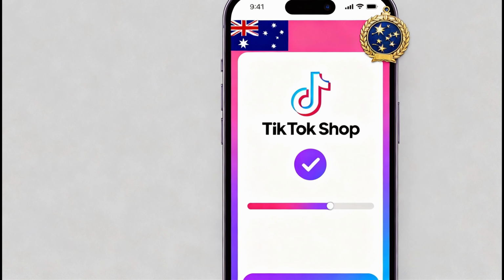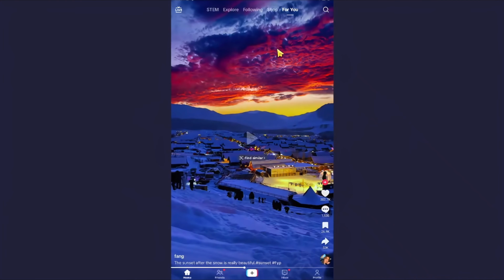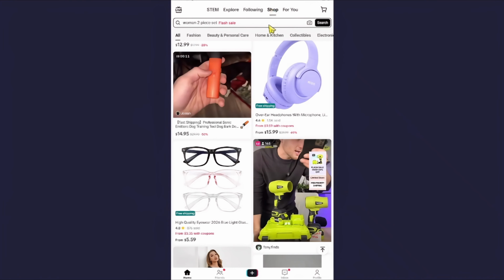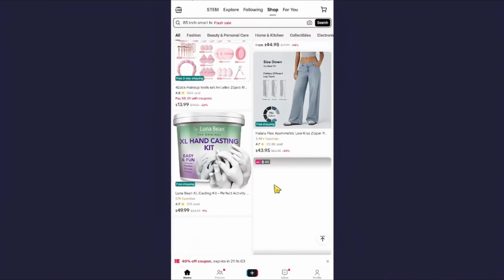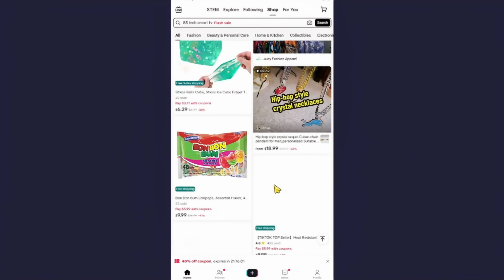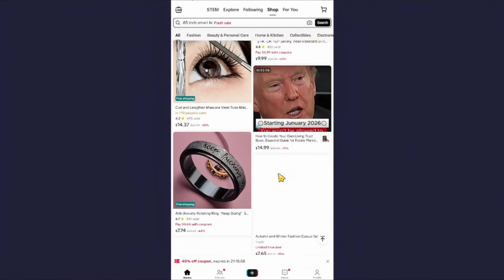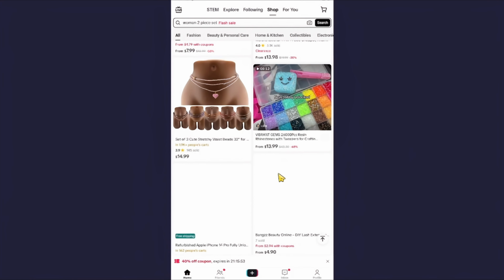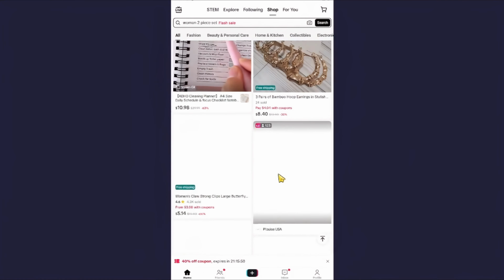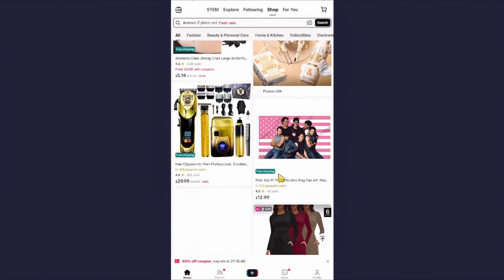In this video, I'll show you how to get TikTok Shop in Australia and start using it on your TikTok account. TikTok Shop is a feature that allows creators and businesses to sell products directly through TikTok. It lets users display products, tag items in videos, and manage sales using built-in seller tools. This helps sellers promote products and handle orders without leaving the TikTok platform.